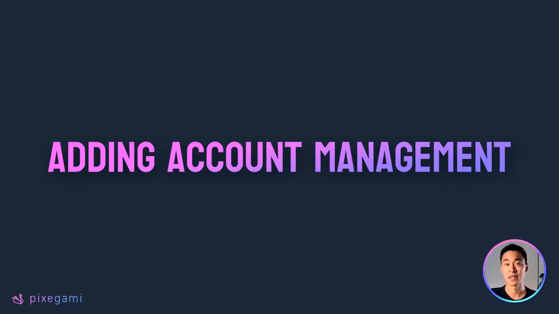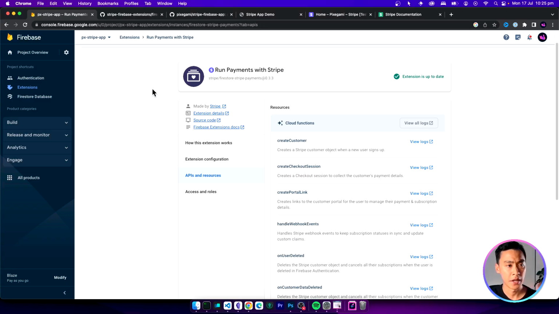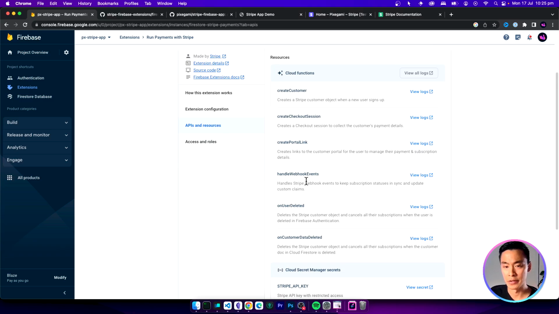Adding account management is going to be the final touch for our app, which will let users manage or cancel the subscription. Luckily, Firebase and Stripe make it really easy for us to do this. In our Firebase Stripe extension page, there's actually this create portal link cloud function that we can use to get a URL for customers to manage their subscriptions.